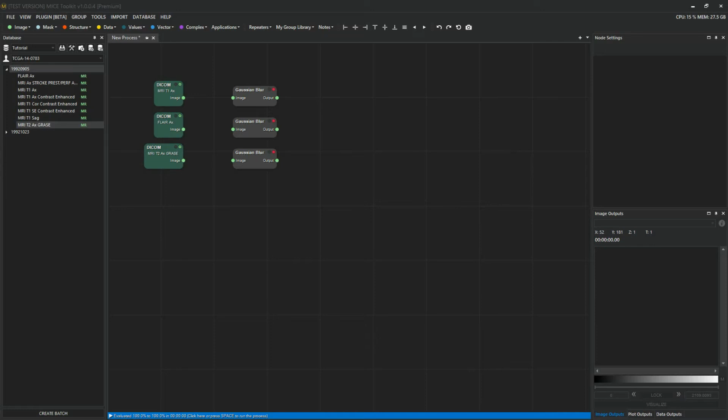This time we will look at value types. They can be useful in many situations. We have a couple of images and we would like to perform an operation on all of these images. So in this case we would like to do a Gaussian blur.